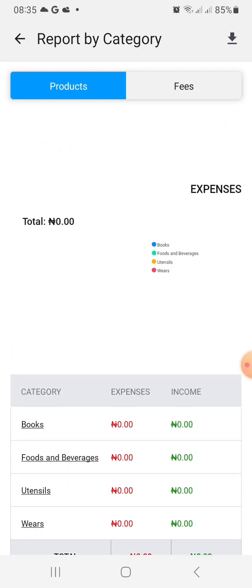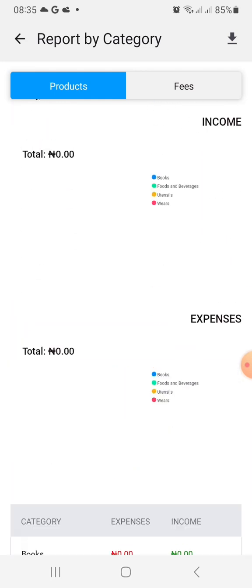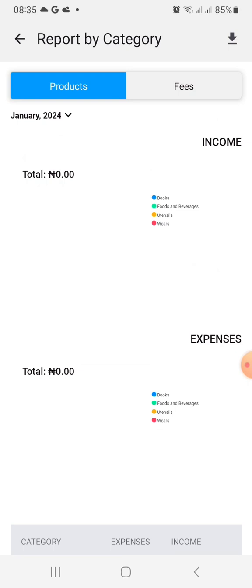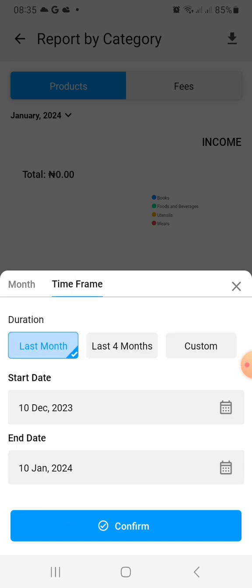And here is expenses, the income, a bunch of them. You can see the gross profits, net profits, total. If it's loss, you see that. You see the expenses, income. Everything is just zero because you've not done any transaction. And you can also filter the same way. Just click on the date and you filter by time frame or month and you confirm it.